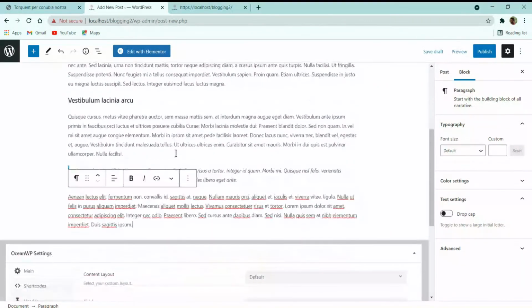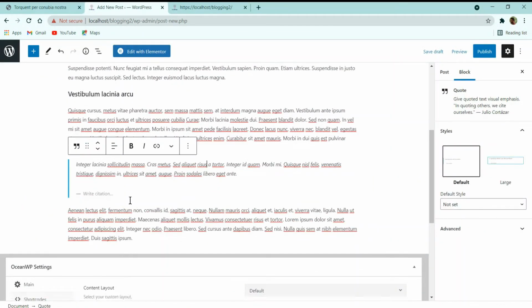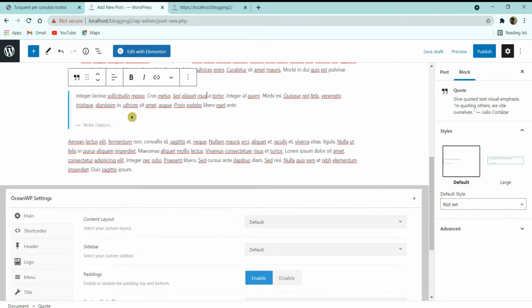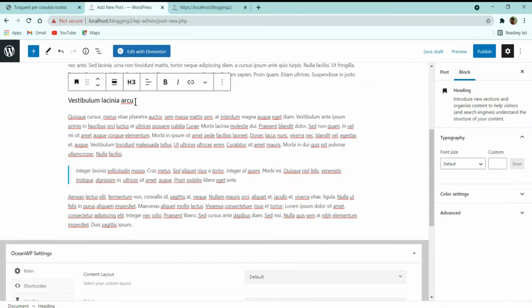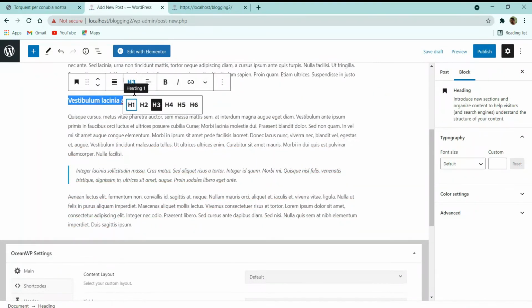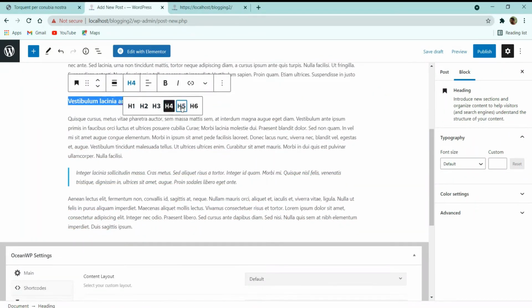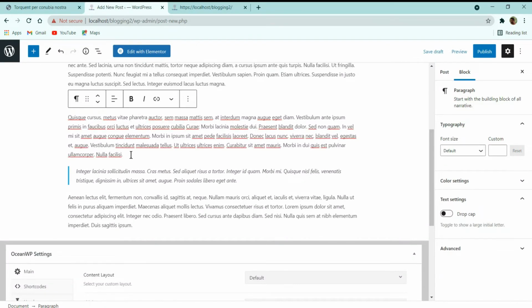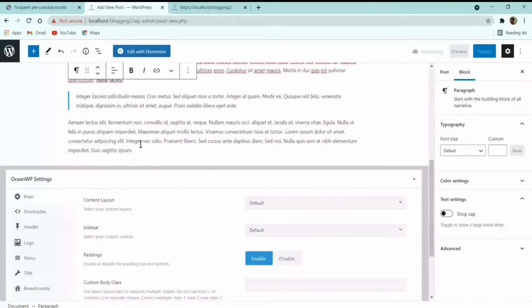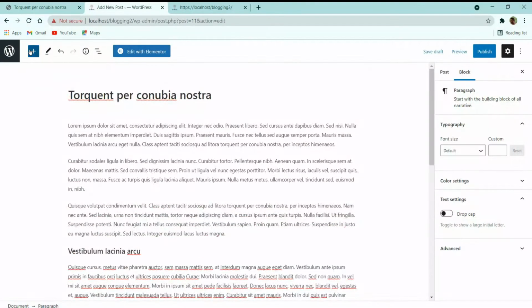After that, here you can see that if you want to change this, suppose here you can change this h3, if you want to make it h4, h5, h6 or h2, you can change these. And if some word you want to make bold, you can make it bold. Like this you can change your entire content.